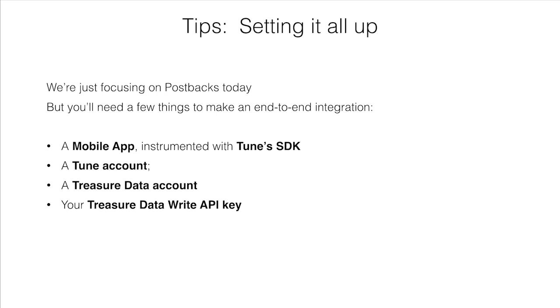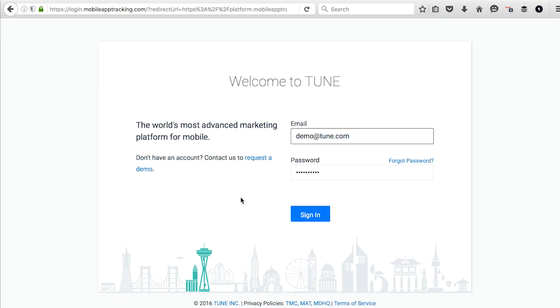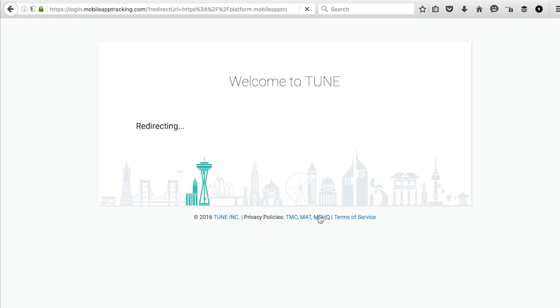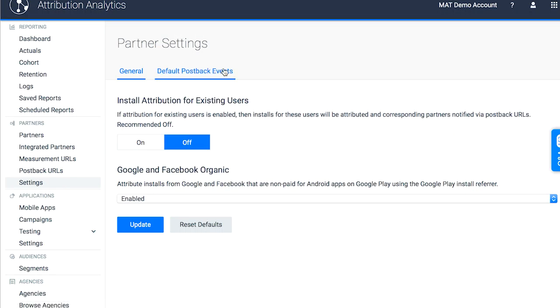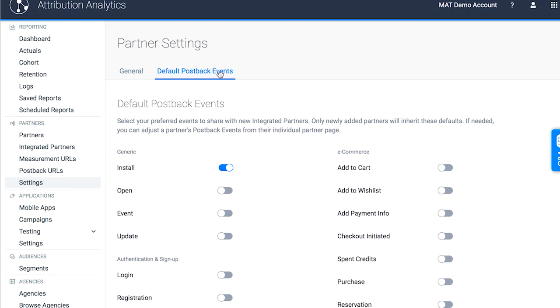So let's get started. The very first thing I'm going to do is go to platform.mobileapptracking.com and log in. So let's go to Setting. Let's go to Default Postback Events. And here we have the opportunity to select the preferred events we want to share with our new integrated partners.